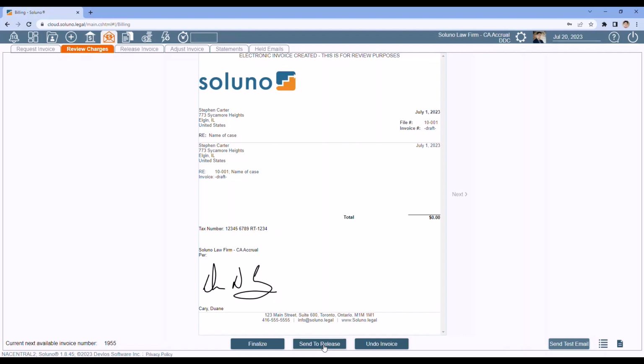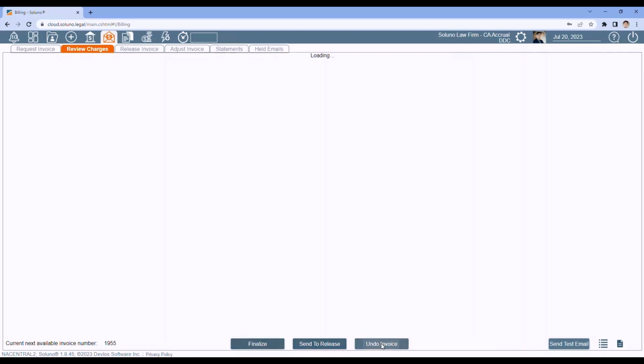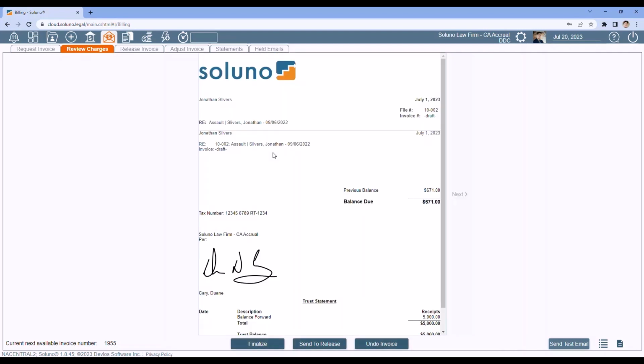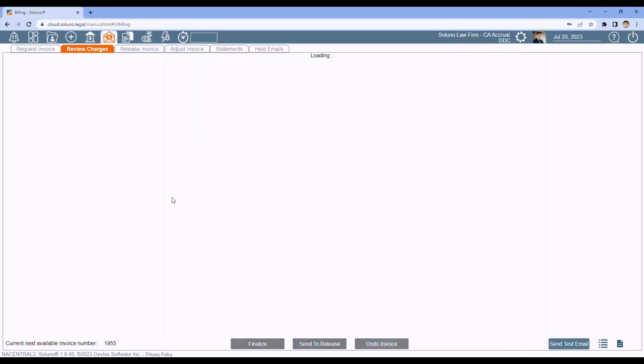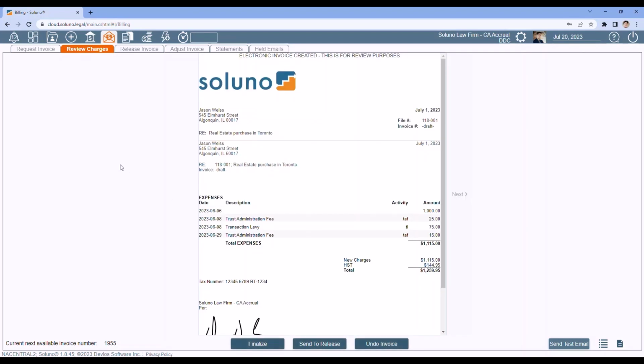Or I can decide, you know what, I'm not going to bill this. This is that 10-001 that really didn't meet the billing criteria. There's really not a reason to bill it. So I can click Undo Invoice. It'll delete that invoice, and if there was time or expense, it would put that all back into WIP. Same with this one. Don't need it, so I'll undo the invoice. And now you just go through and make your review.